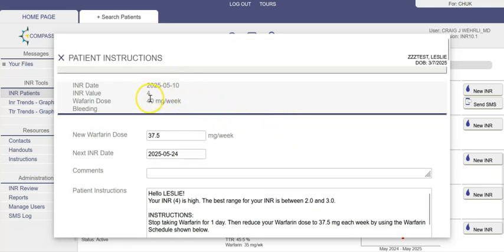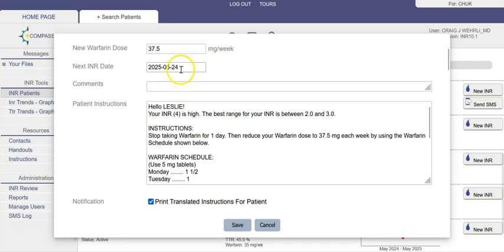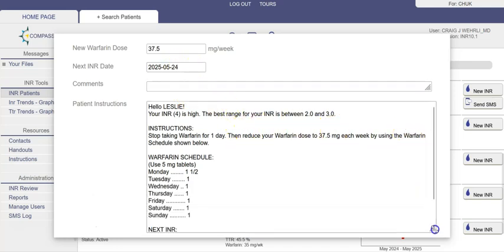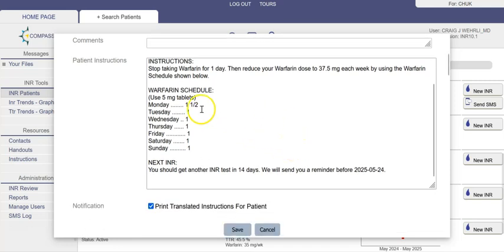And so here's the data we entered. The program is recommending, because the INR is high, that we reduce it to 37.5 milligrams per week, and that we check another INR in 2 weeks. This is the text that will be sent to the patient. Your INR is high. Stop taking warfarin for 1 day. Then reduce the warfarin dose to 37.5 milligrams each week, according to the schedule shown below.